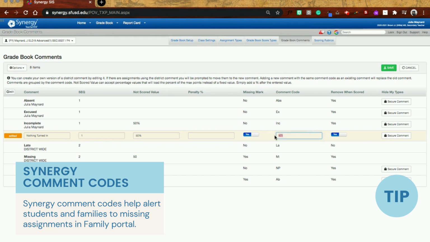Again, this is the NTI, this is the code I'm going to type in my gradebook. And the remove when scored: obviously, once the student has turned something in, I wouldn't want it to still say nothing turned in, so I would click yes. We're going to talk a little bit about how that impacts going back and forth between Google Classroom and Synergy in my next video when I'm actually using the comment codes. I just wanted to make sure that you see that. So yes, I do want this one removed when scored.